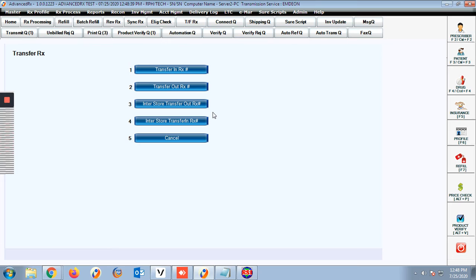Then let's look at transfer RX. You can do transfer in RX and transfer out RX to a pharmacy. From a pharmacy, you can do interstore transfer out RX and interstore transfer in RX. These options are basically for when you have multiple stores connected via Advanced RX. That's when interstore transfer out and transfer in help.